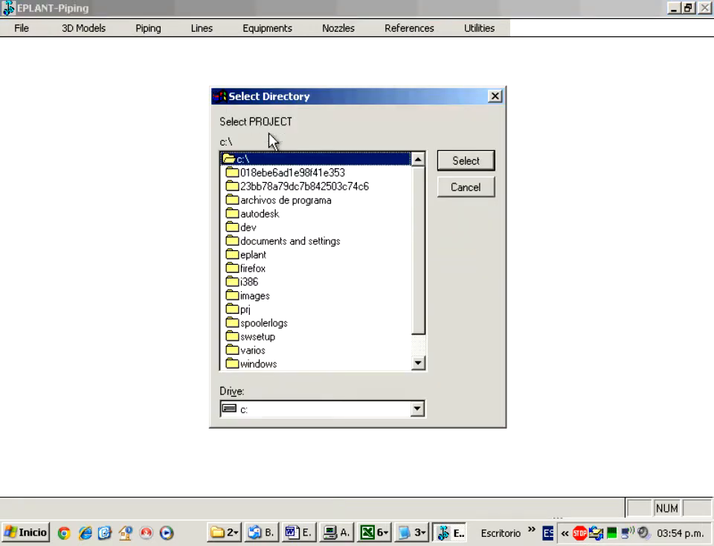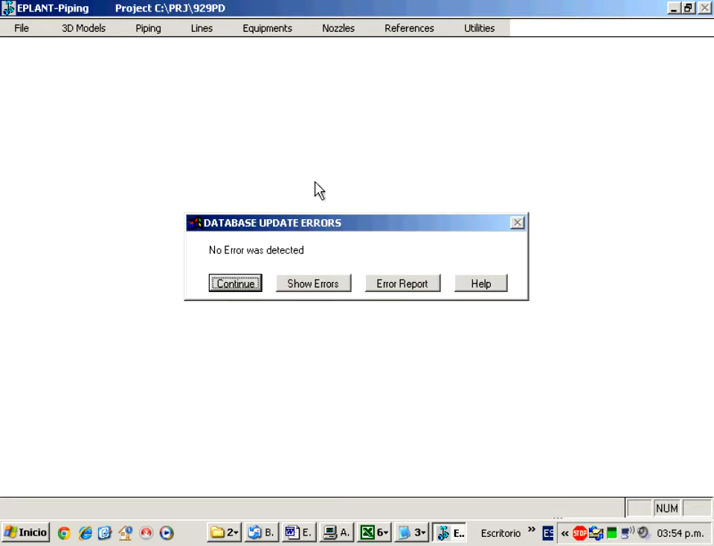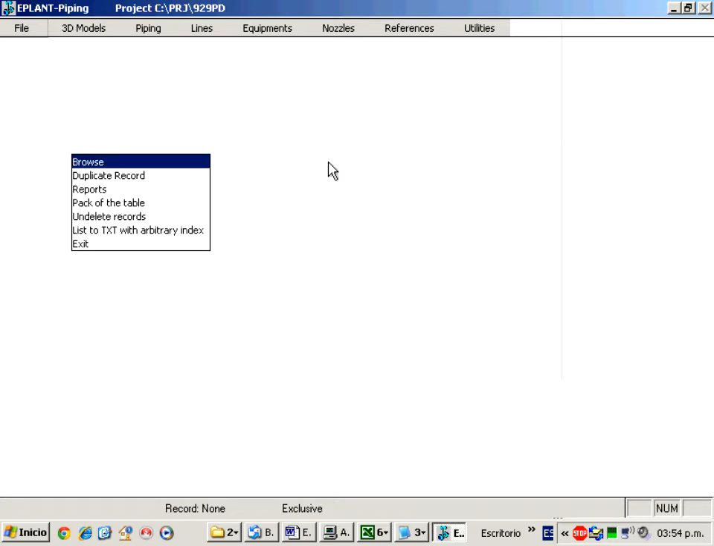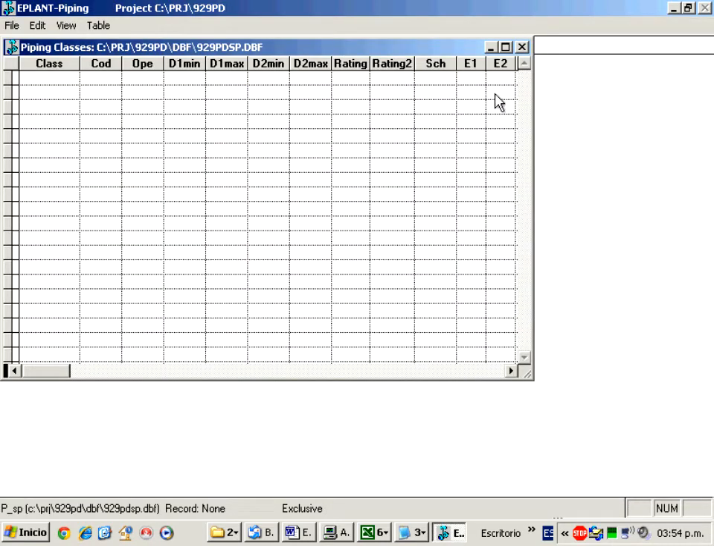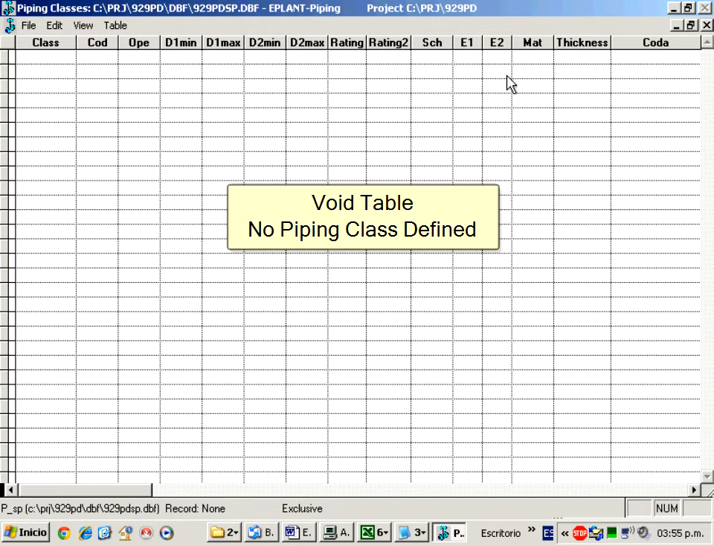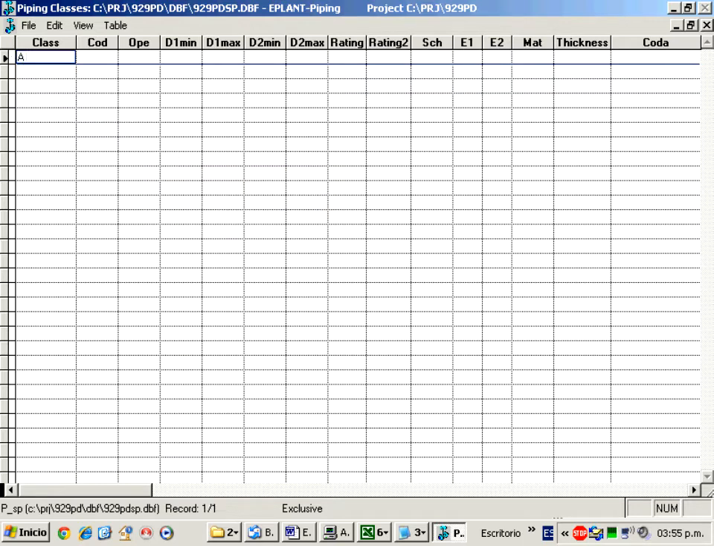We can start now loading this information into EPLANT. We open our project from the database module and select Piping Specifications. At this moment, we do not have any class defined. We can load it a line at a time from this edit window pressing the keys Ctrl Y or importing an Excel file. Let's see first loading from this window.